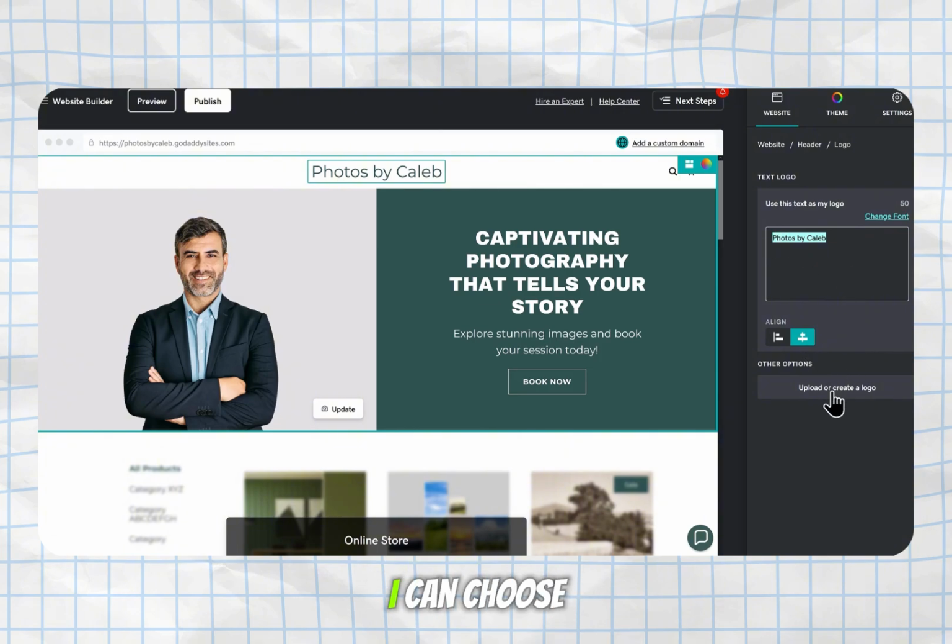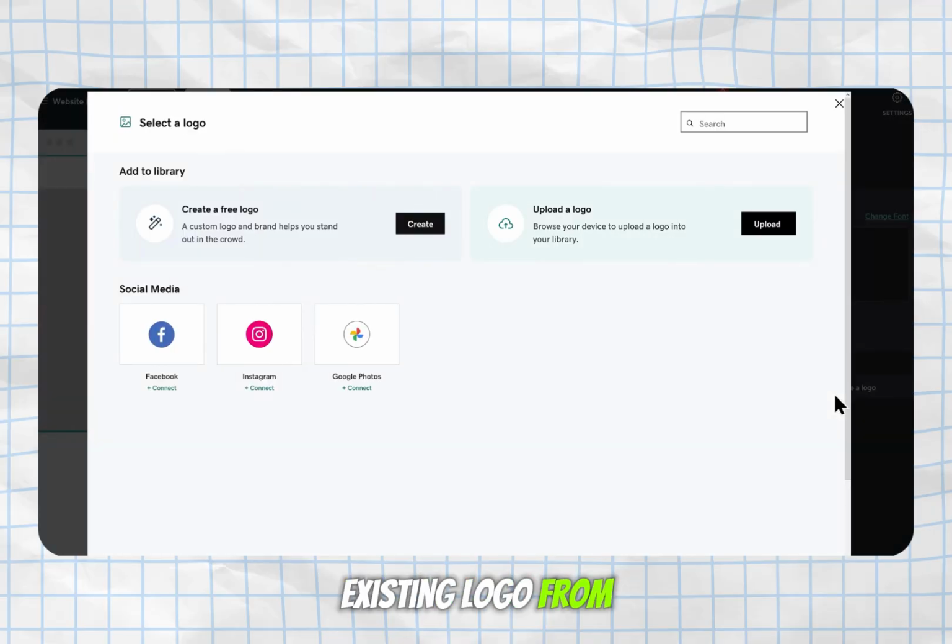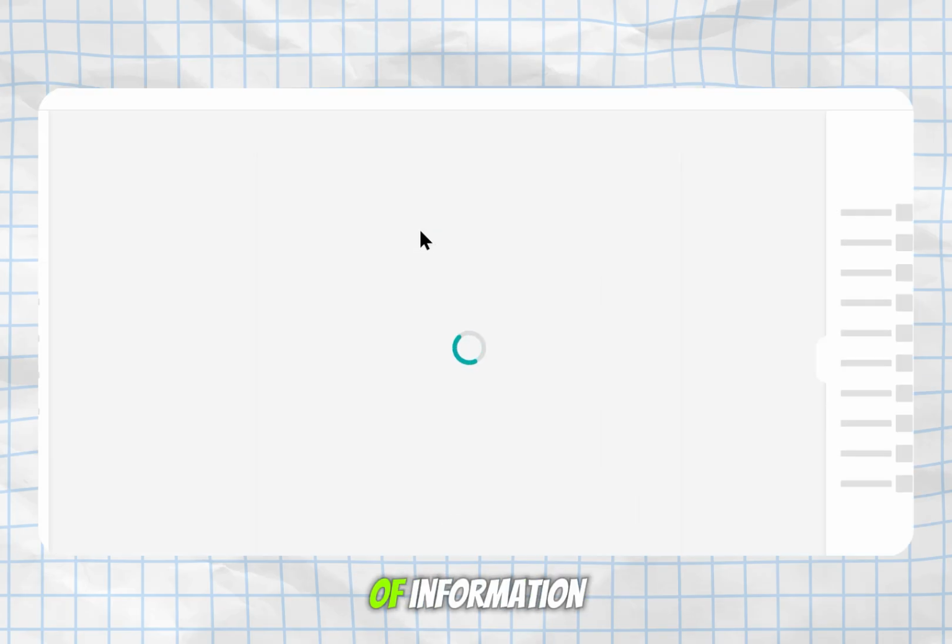Once I'm clicked in, I can choose to upload an existing logo from my device, or I can choose to create a free logo. Let's go with this option. To do this, I'll click on Create. To create our logo, GoDaddy needs a little bit of information.